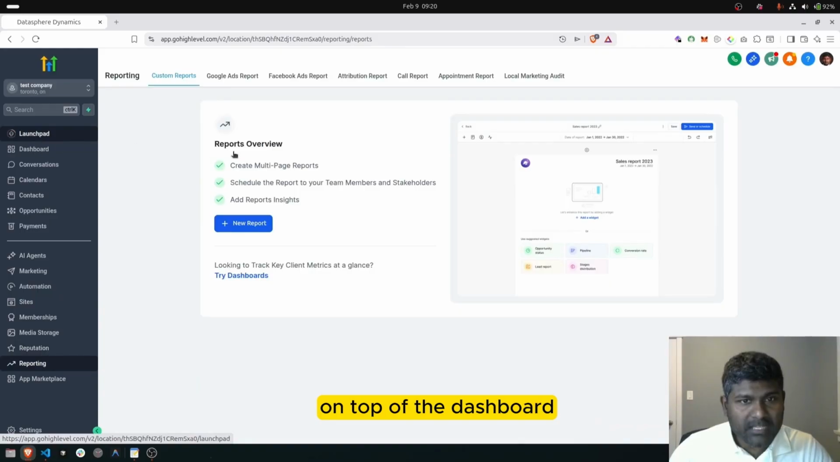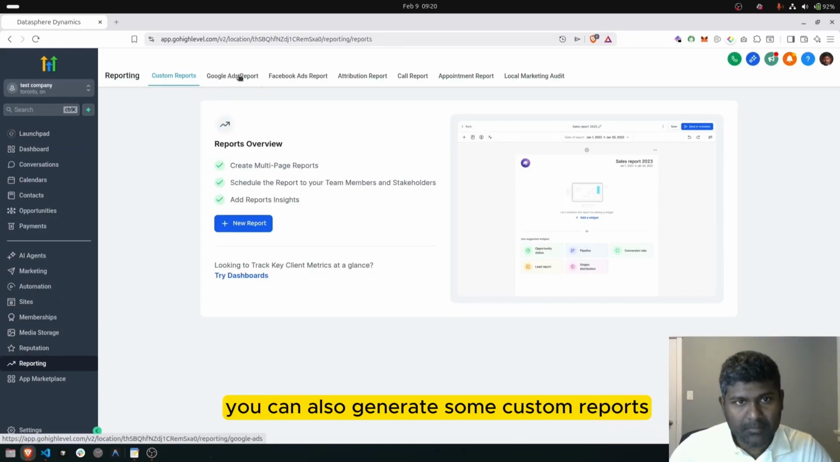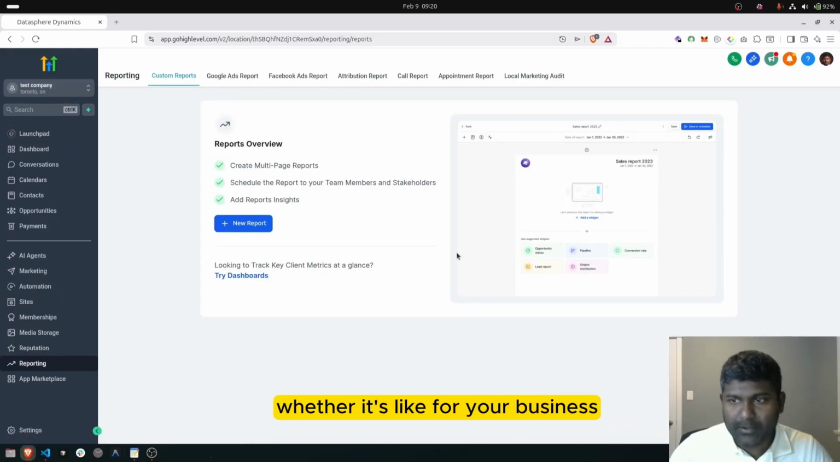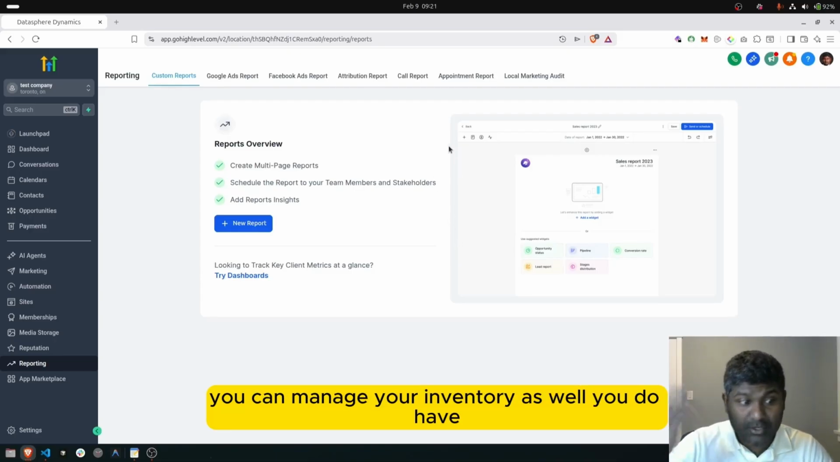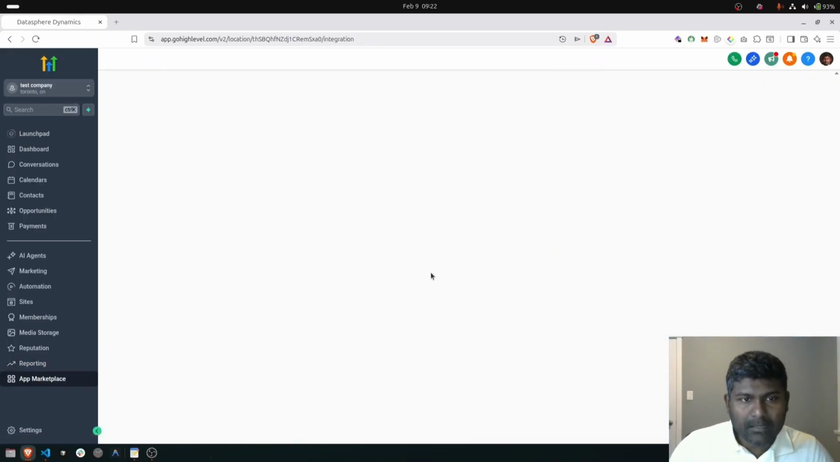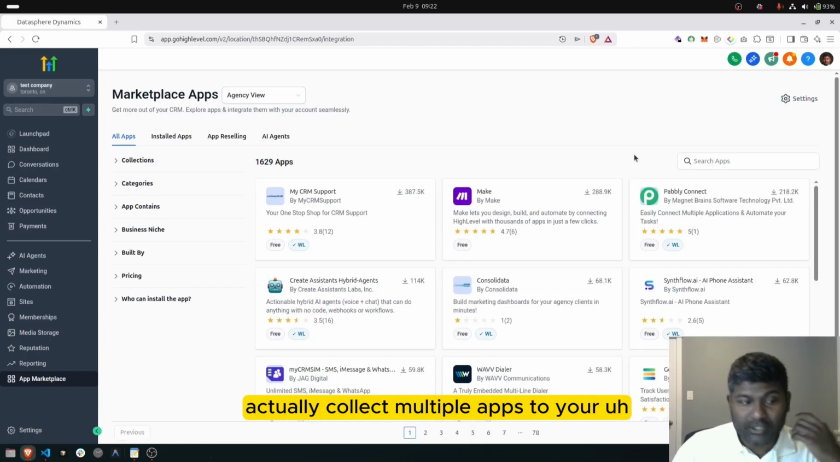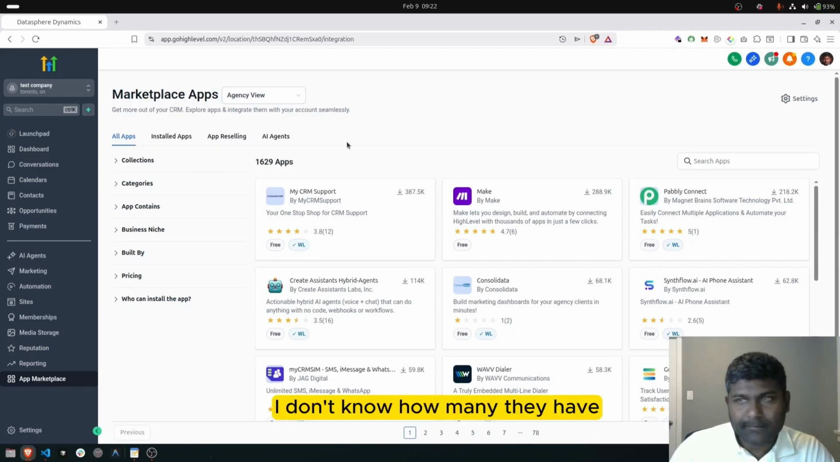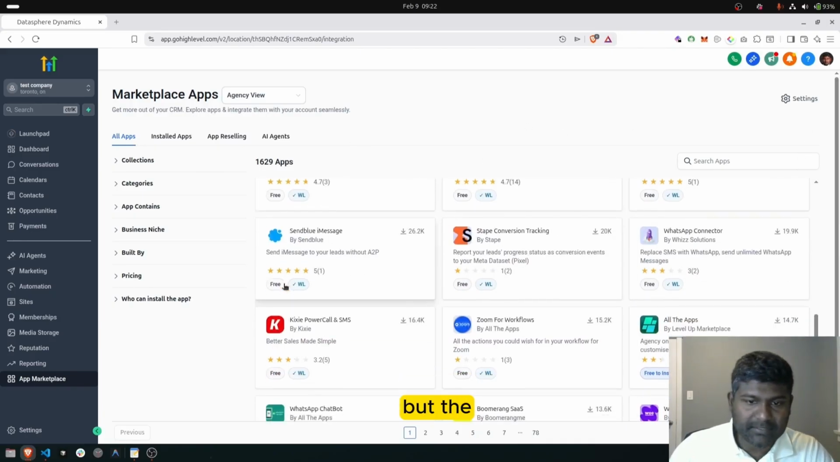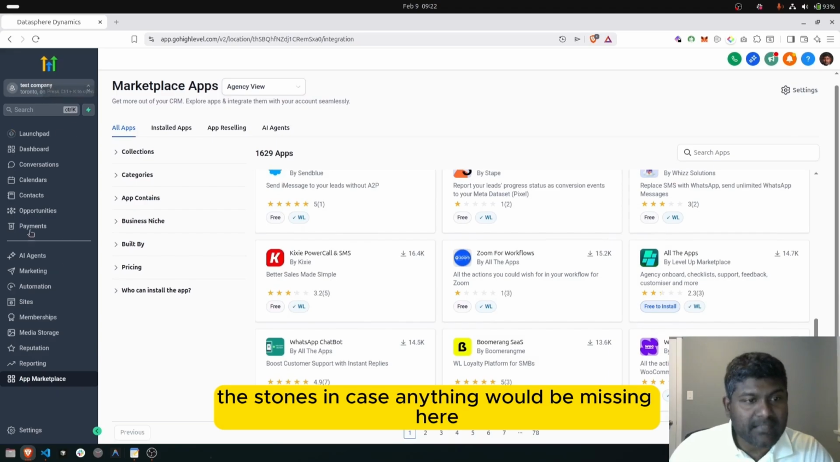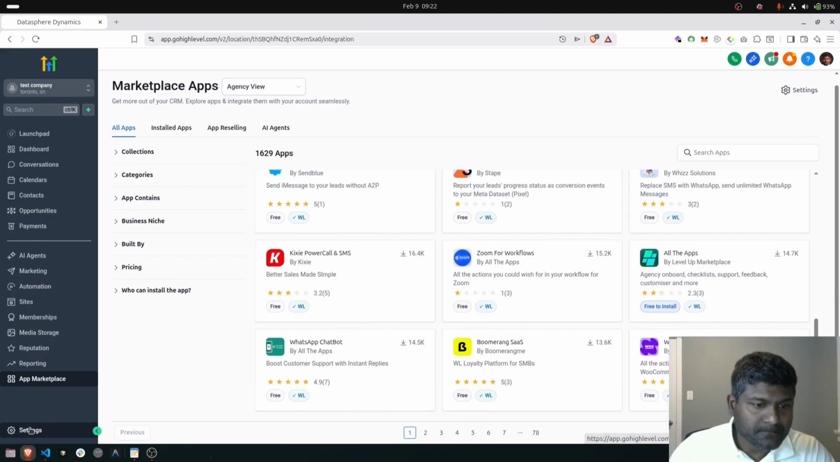On top of the dashboard, you can also generate some custom reports, whether it's for your business, your sales, invoices, anything logistics related. You can manage your inventory as well. You do also have a marketplace where you can connect multiple apps to GoHighLevel. I don't know how many they have, but there's tons in case anything would be missing here.